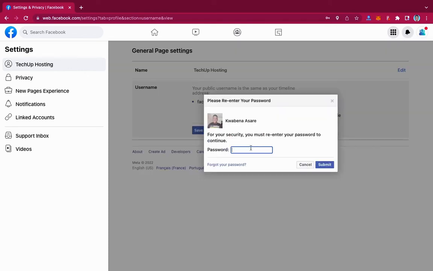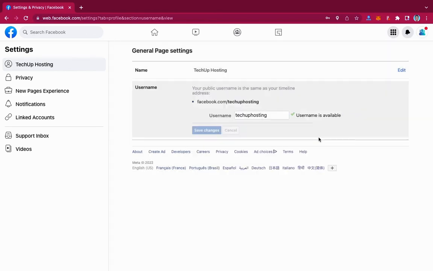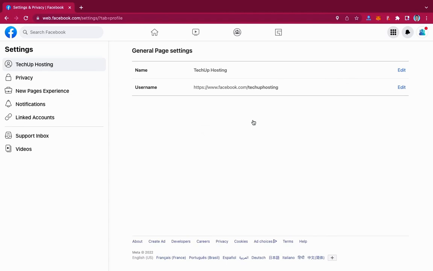I can click on Save changes. Now I have to re-enter my password. I can enter the password and then click on submit to save the change. Okay guys, as you can see, now our name has been changed over here, and everything will work perfectly well.